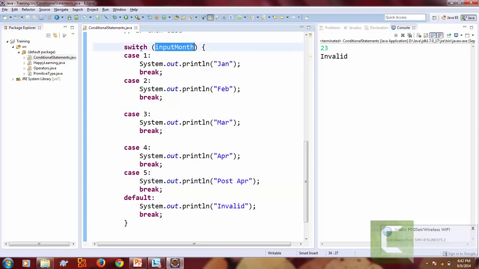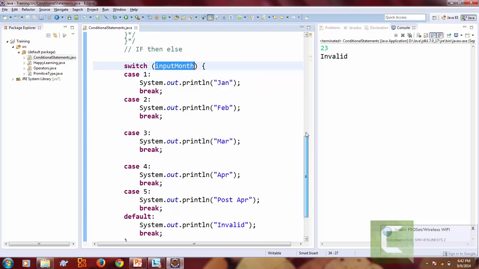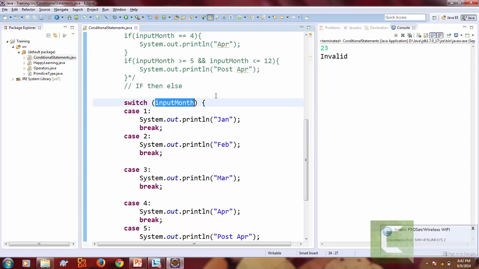So the things to remember here is, when you give switch, this value should be integer. If you are using Java 7 or later, you can give this one as a string also. So this value should be your integer, or it should be string, or it should be enum. So I will tell you enum later.